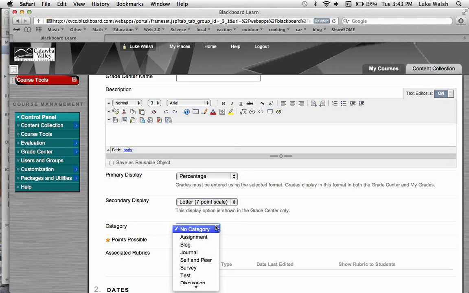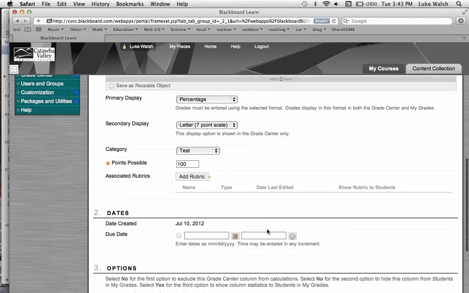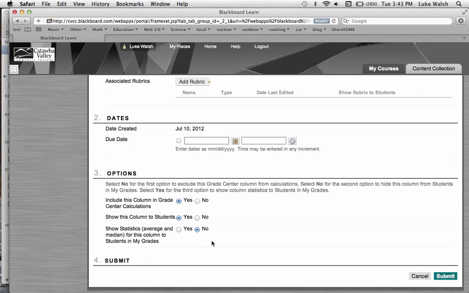Right? So now here's the important part, category. Well, I've called this a test, so I want to make sure that it gets counted as a test in 100. Everything is all set now. You can have the students show the statistics if you want them to see the grades, not other students, but the average and the median for the course. So you can click that yes, or you can just keep it no by default if you'd like.